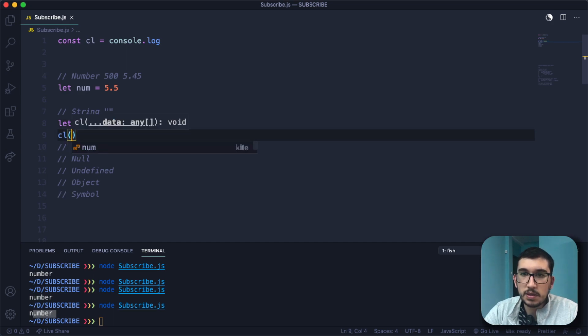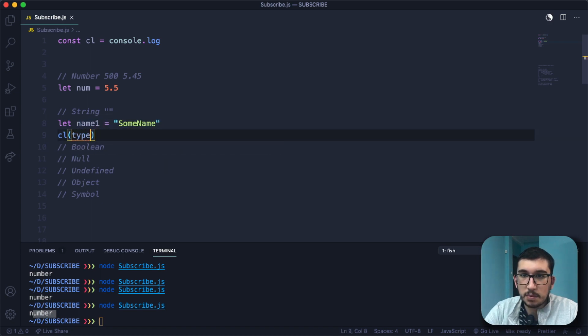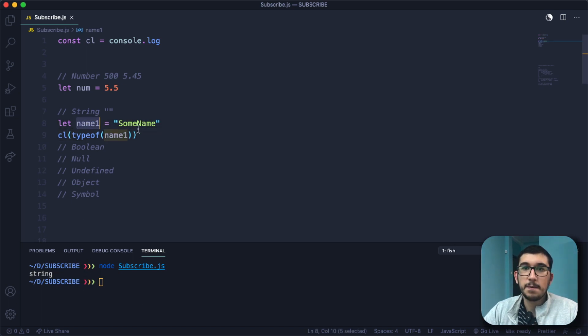And if you actually print out the type of this variable, and remember we do this by saying typeof and then name1, and then I clear the console a little bit and run node subscribe, I get string printed out. So this means that this variable is of type string.